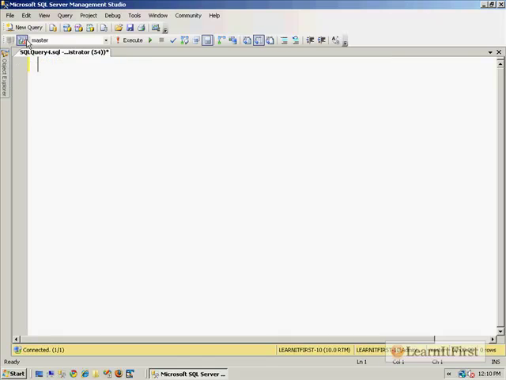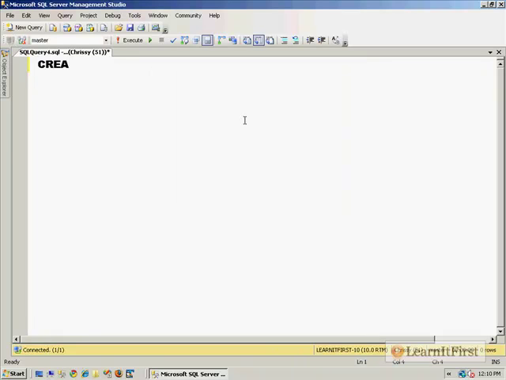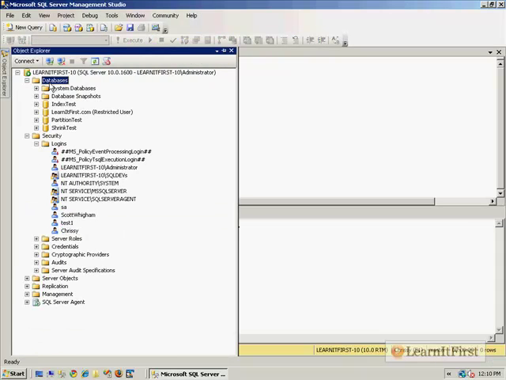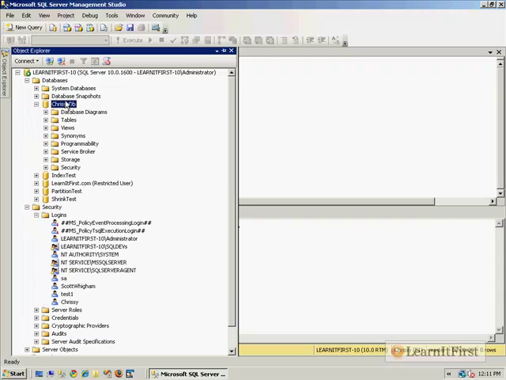So let's log in as Chrissy and put it to the test. Can Chrissy create a database? Can she create the ChrissyDB database? We say execute. And sure enough, when we go over to the databases, oh no, I don't see it. Well, as soon as we refresh, there's the ChrissyDB. Okay, so you can see the ChrissyDB.